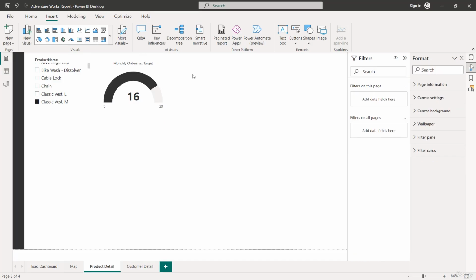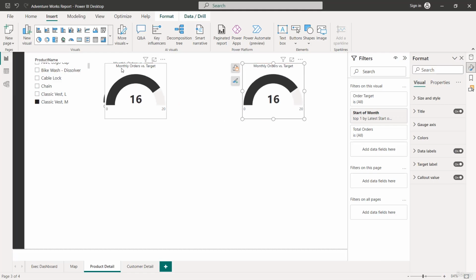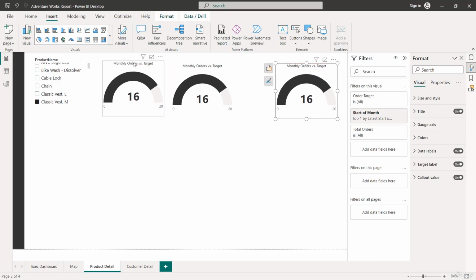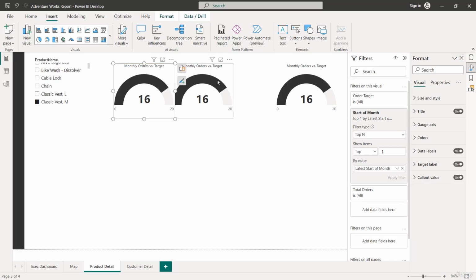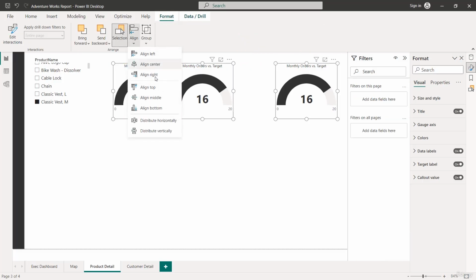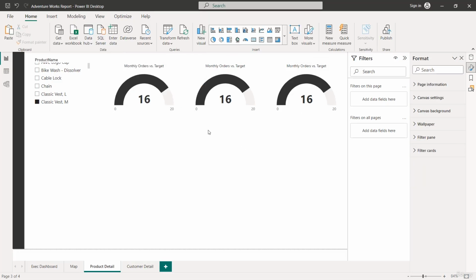Let's go ahead and copy, create two more versions. One's going to be for revenue, one's going to be for profit. And let's kind of just rough them into position here. I'm going to shift to select everything, head to format, align the top, and distribute horizontally. So we'll play with the positioning a little bit more later on, but so far this looks good.